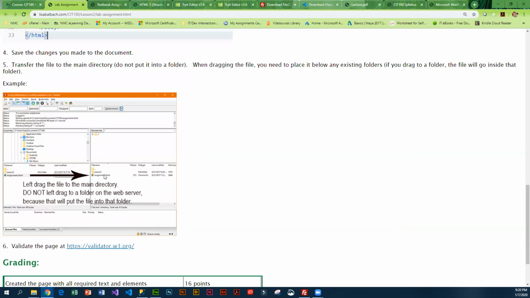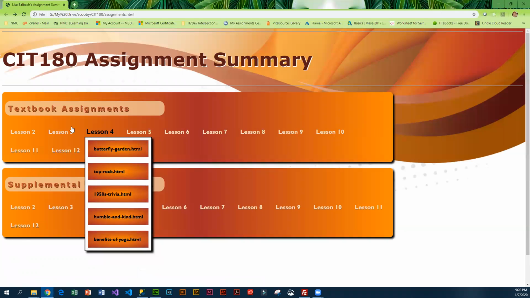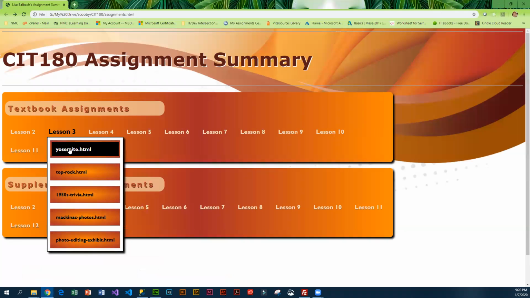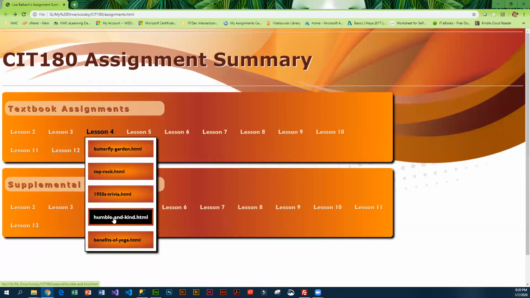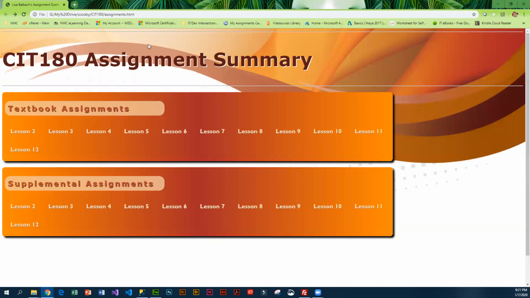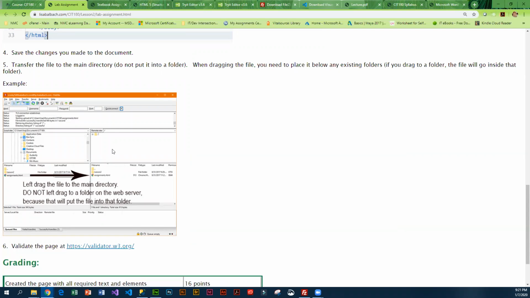You're not going to be duplicating this each week, putting it into your lesson folders. We only have one. So you're going to be editing this every week and adding to it. Okay, so when we get into lesson 3, you're going to be adding the information for lesson 3, same with lesson 4. So it's one page that you're going to be adding to and modifying throughout the semester.